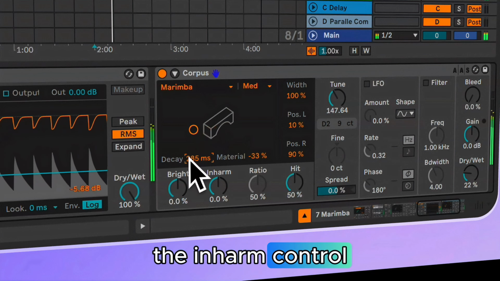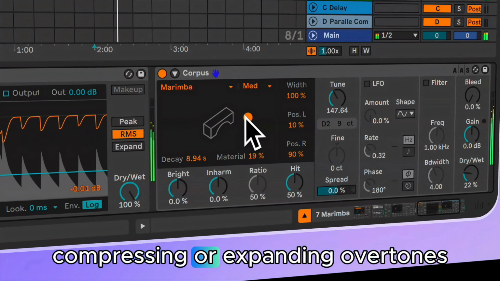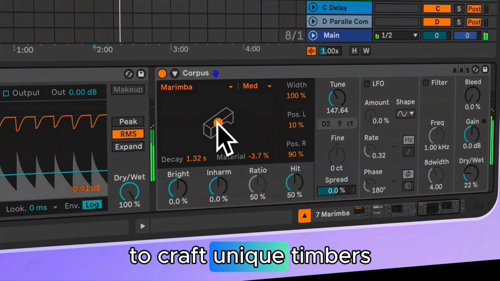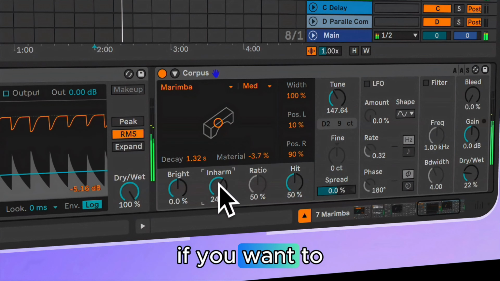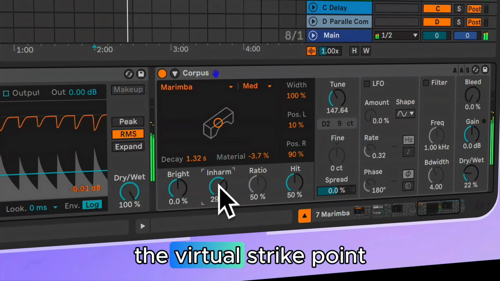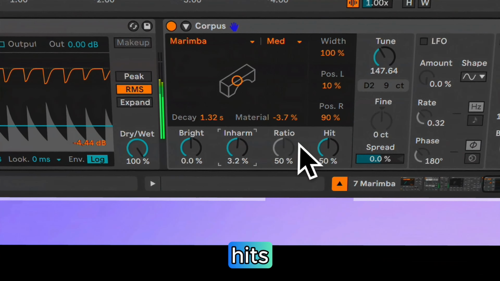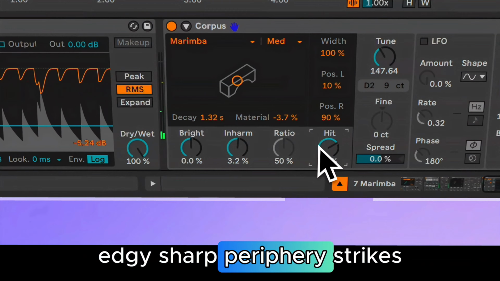The in-harm control allows you to fine-tune the harmonic structure, compressing or expanding overtones to craft unique timbres. And if you want to adjust the impact point on the resonator, the hit knob moves the virtual strike point, offering tones that range from full-bodied center hits to edgy, sharp periphery strikes.